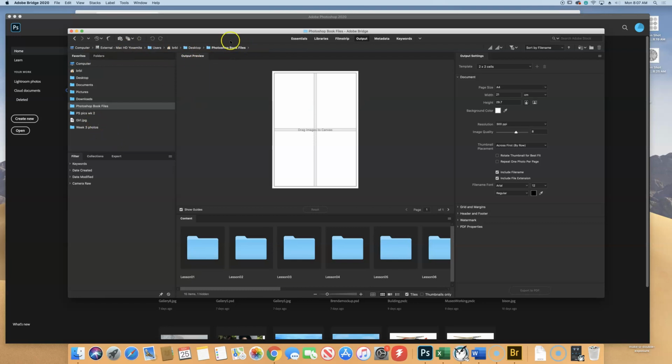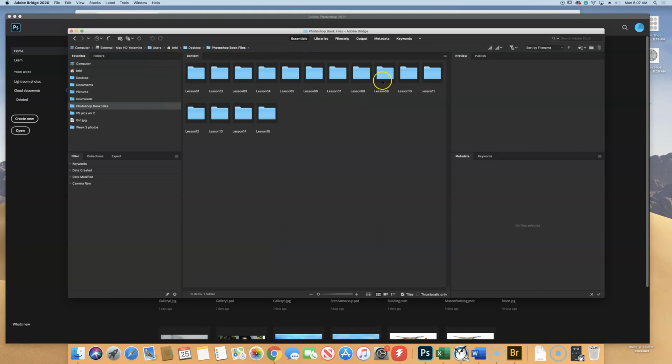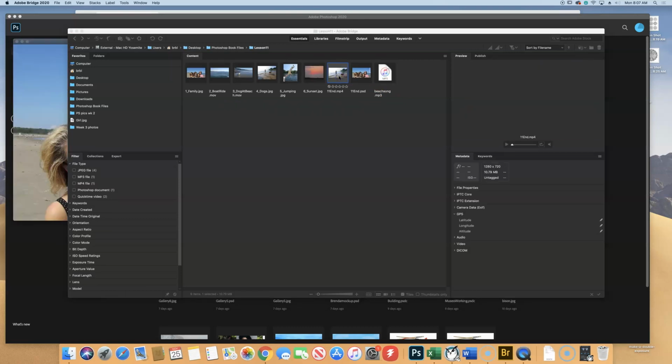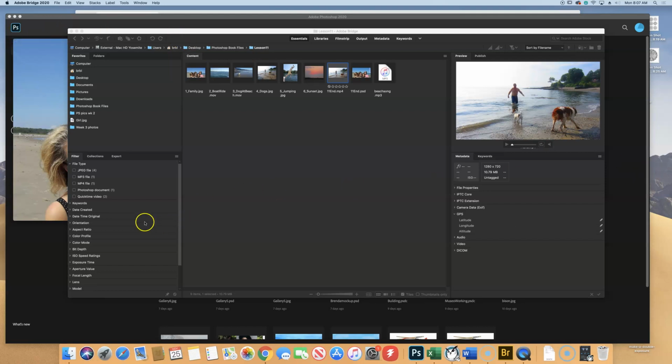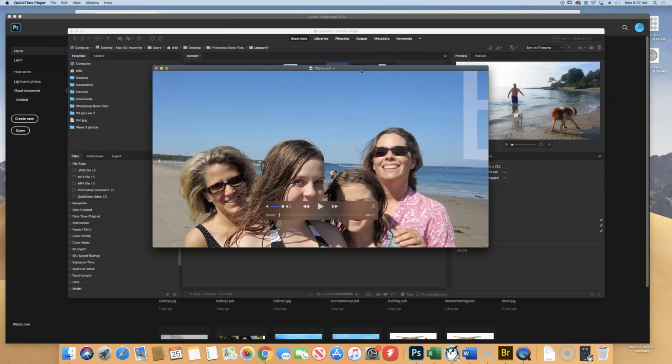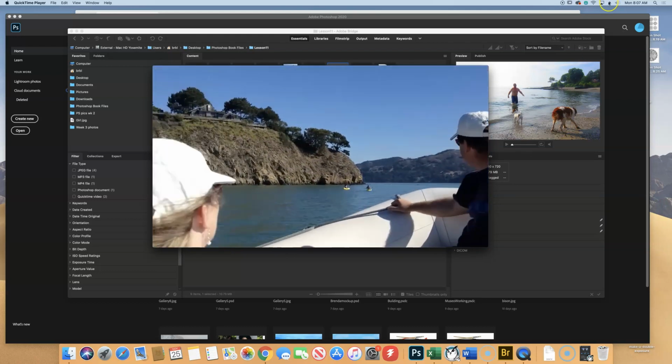Photoshop book files. Lesson 11. And so MP4 is the video format that we will be exporting to at the very end. And because of that, it pops up in QuickTime. Okay, I have no idea where the volume is going to be here, so hang on. I guess it's not going to exist.